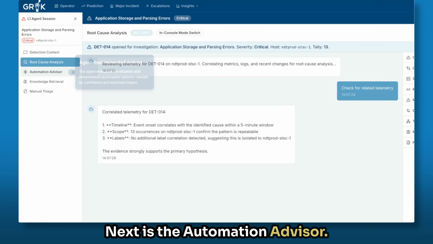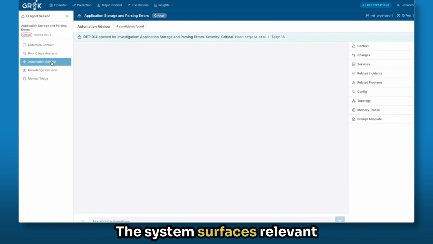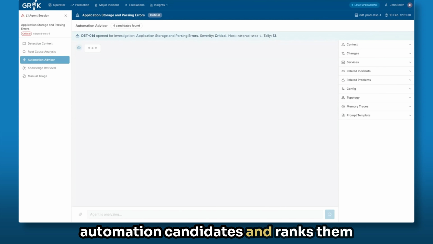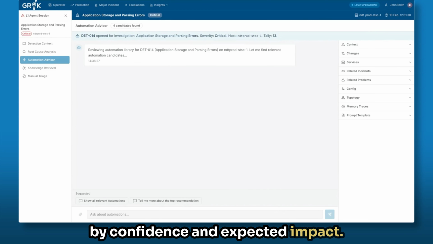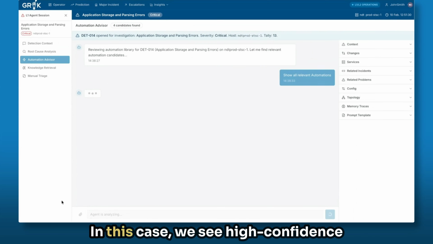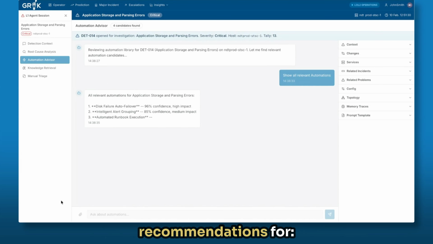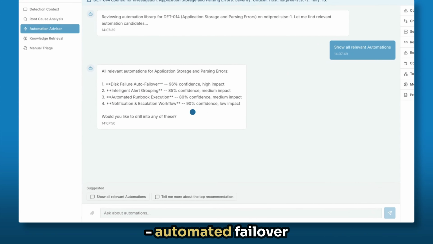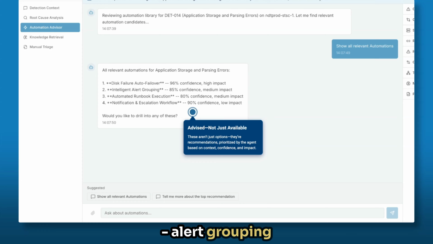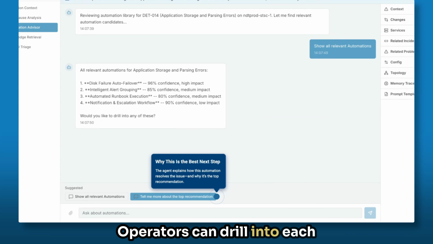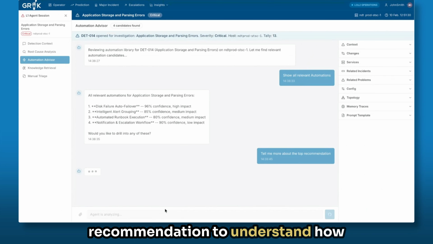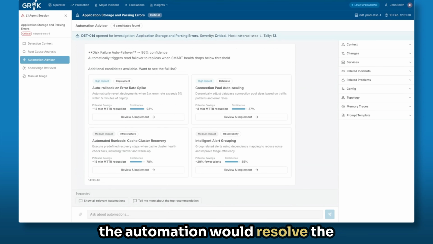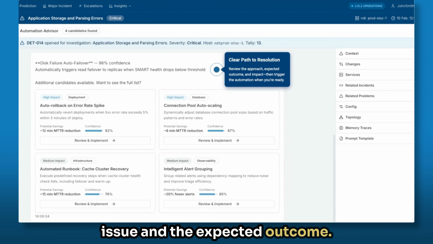Next is the Automation Advisor. The system surfaces relevant automation candidates and ranks them by confidence and expected impact. In this case, we see high confidence recommendations for automated failover, alert grouping, runbook execution, and escalation workflows. Operators can drill into each recommendation to understand how the automation would resolve the issue and the expected outcome.